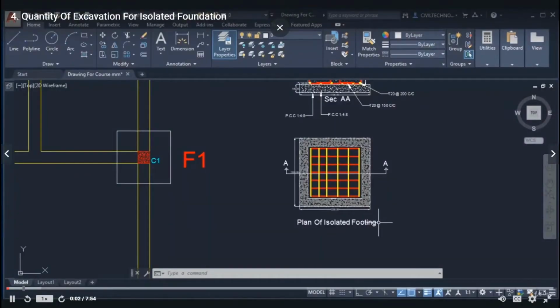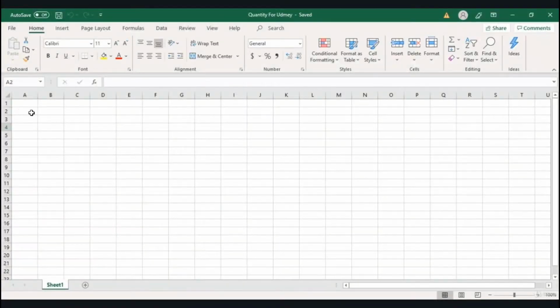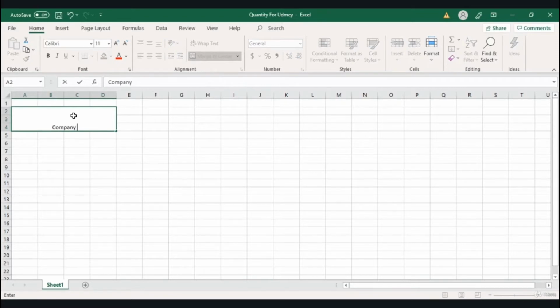In this tutorial we are going to find out the excavation quantity of foundation. For this I'll go to Excel first and create a table. Let me merge these cells first with merge and center, and I'll write a company name here.